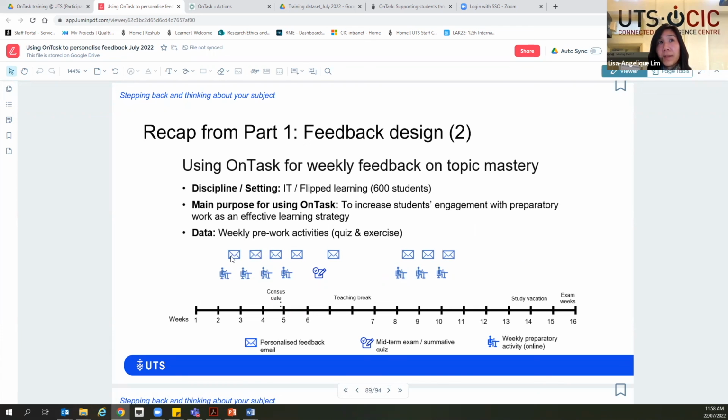So how they performed on the activity, because it's topical, students were getting feedback on their mastery of each weekly topic. And the nice thing that happened after that was when it came to the exam, they dredged up all their emails, looked through them and said, oh, this topic was one I wasn't strong in. I'm going to target my revision on that.